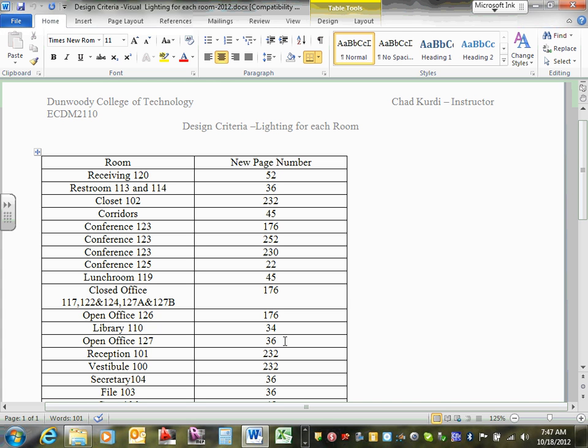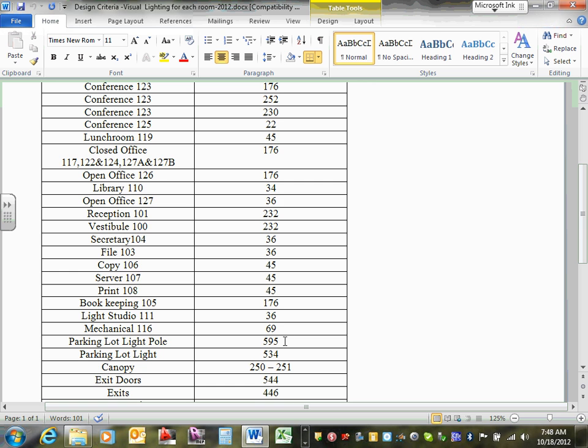I just want you to go to a page with a different manufacturer, because you think it's the same manufacturer. Do you guys see different colors? You have different colors for different manufacturers. Let's just go to page 252.